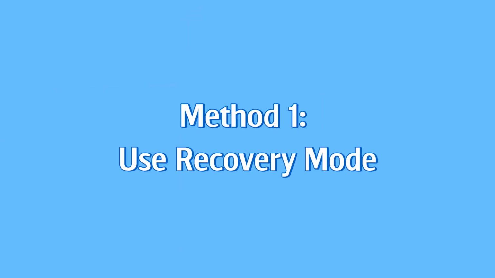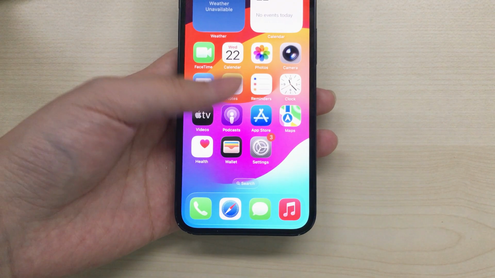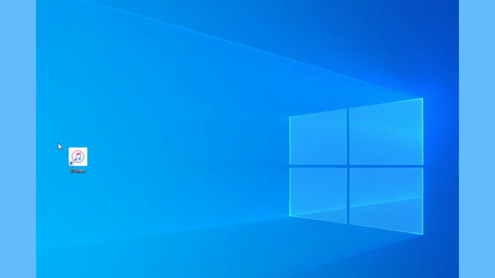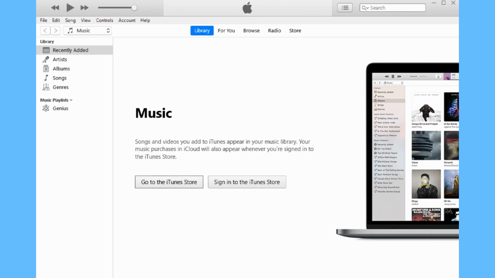Method 1, use recovery mode. This is the most common method. Connect your iPhone to a computer and open Finder on Mac or iTunes on Windows. Then put your iPhone into recovery mode.